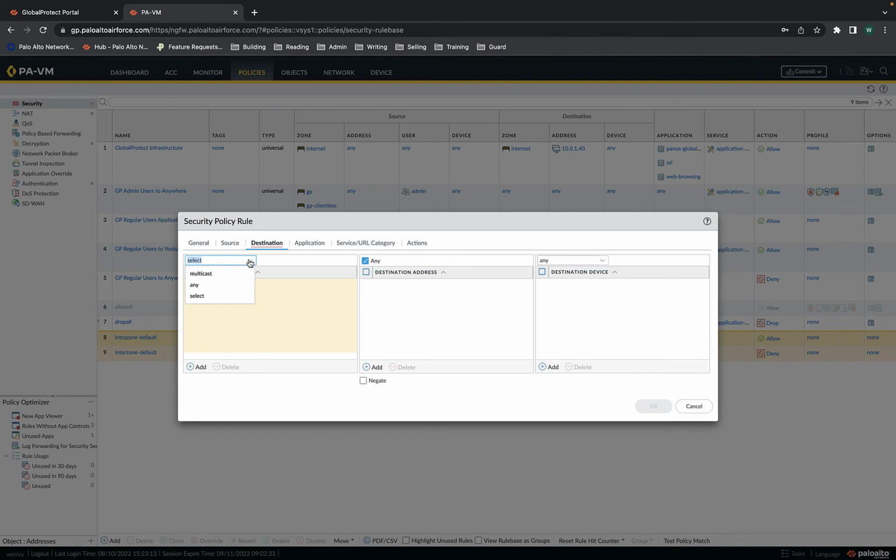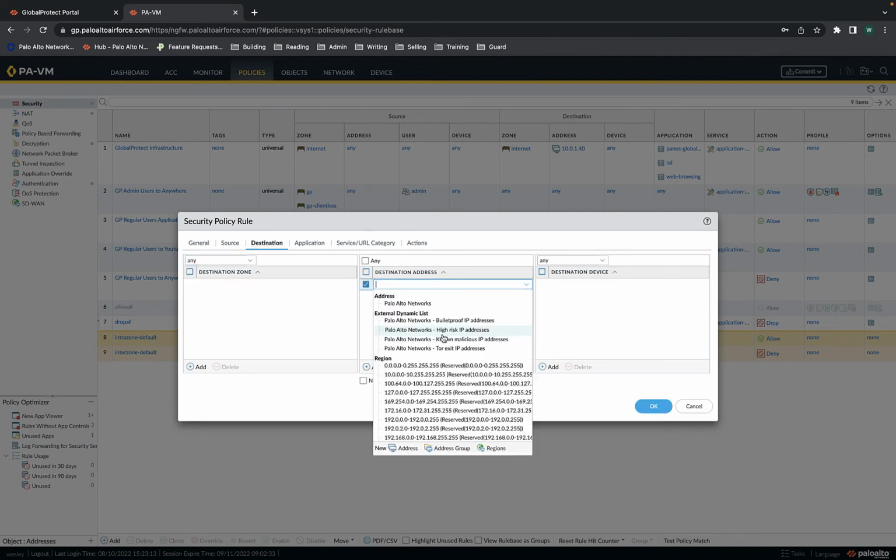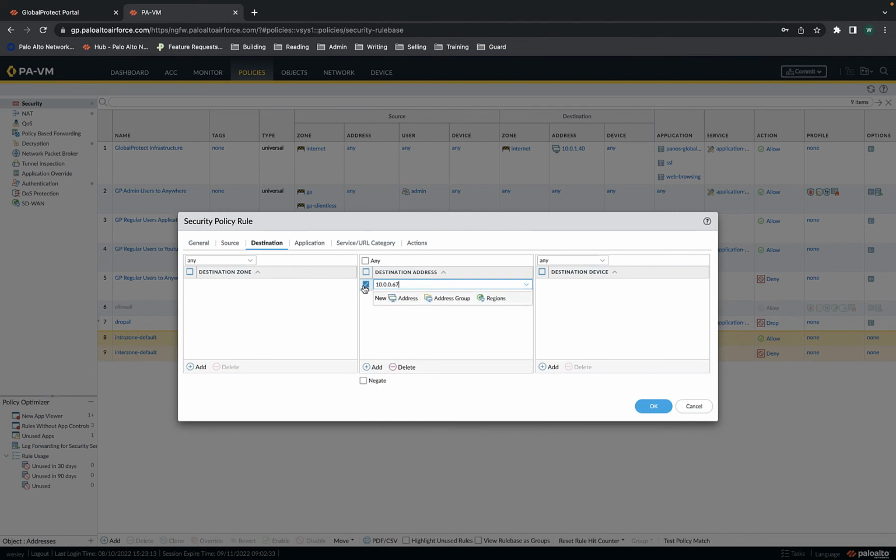For destination zone, I'll do any zone, but I'm going to make sure that the address is 10.0.0.67, which was the specific address of XOR. If you're using DHCP, you're going to want to set this up to make sure that this address can change as your IP changes. But in this setup I have XOR as a static local IP, so this policy will work here. This is from SOAR accessing this address.